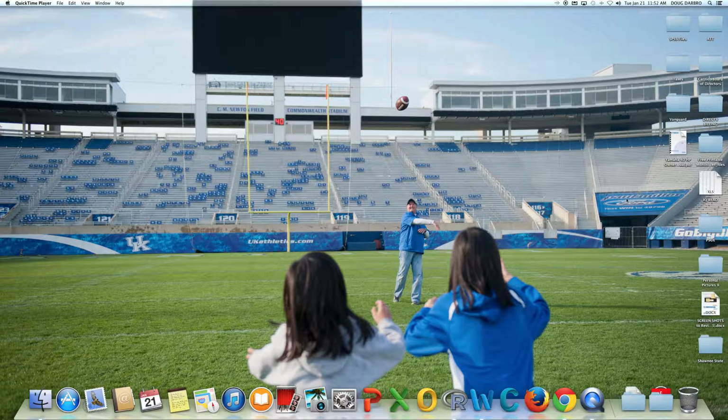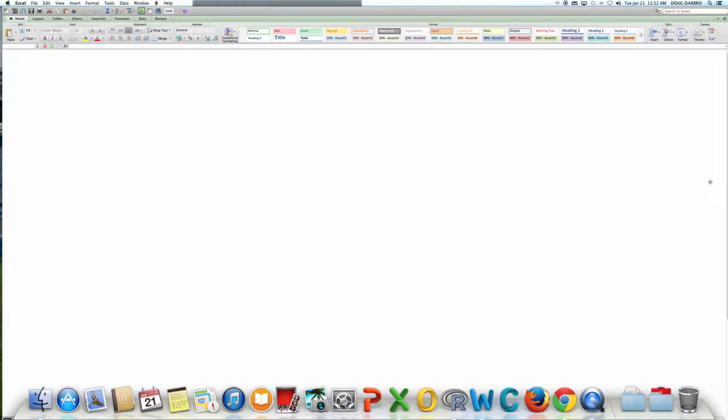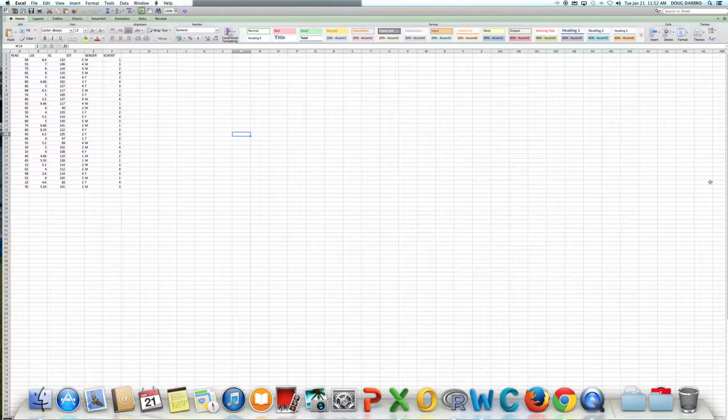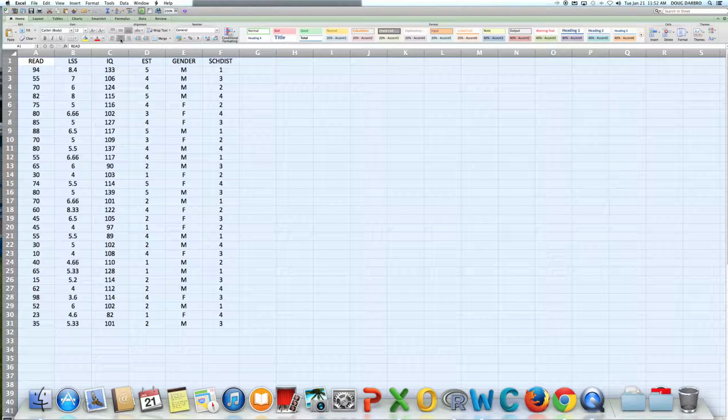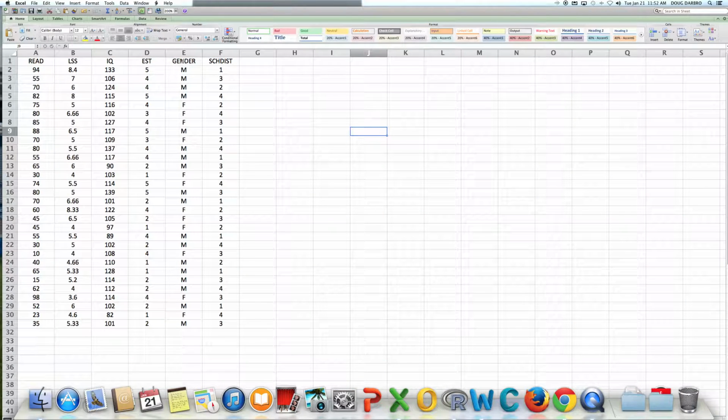So if I go back to my desktop, in addition to seeing me throw a football to my daughters, you can see that I have a file here called IQ Read. Now the first thing I want to do is open this up and make it a little bit bigger for you. The reason I want to choose this is it has, I think, 4 quantitative variables, and then gender and school district are actually categorical data. And I coded one as letters and one as numbers for a reason.